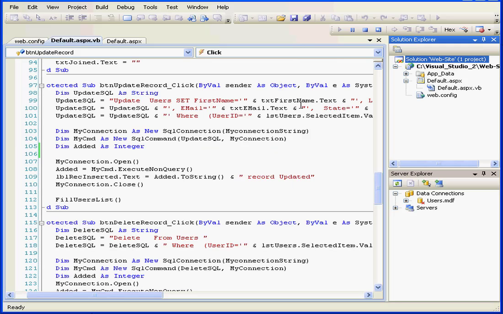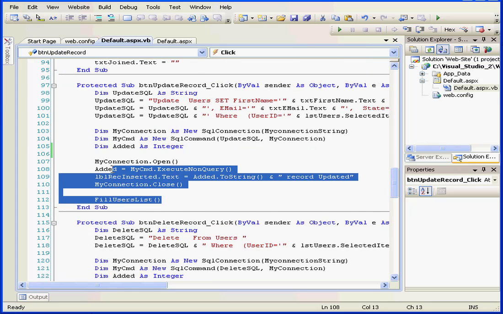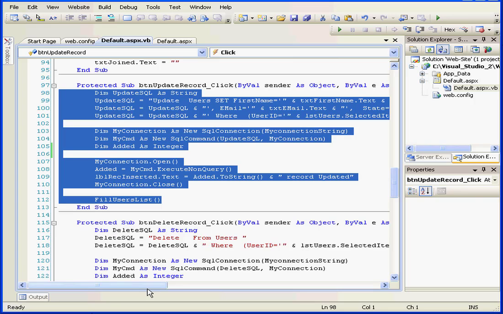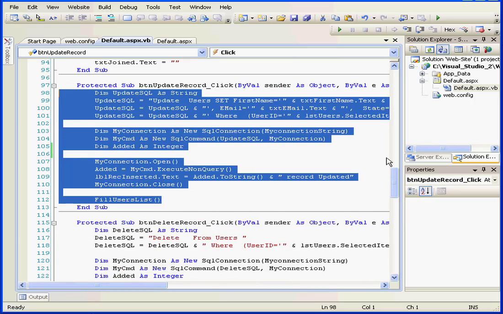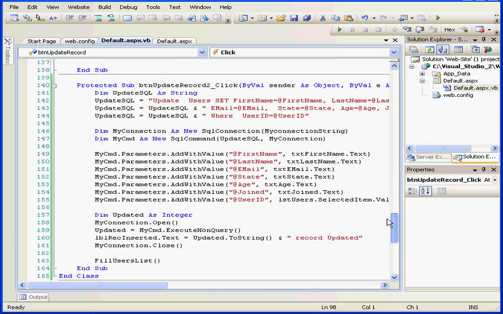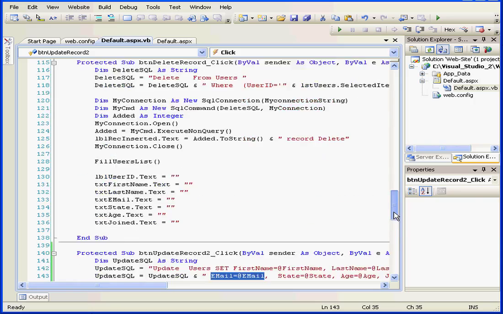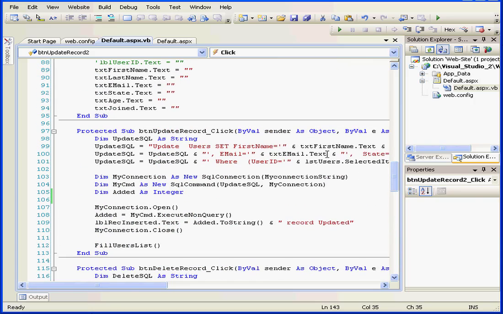Let's take a look at how this works. Here's our original code. We used it in our previous tutorial. And down here is my new code that incorporates the parameterized command. Essentially, what we've done here is replace the hard-coded values with placeholders. The placeholders are then added separately and automatically encoded. You can compare these two statements in the original update block of code.